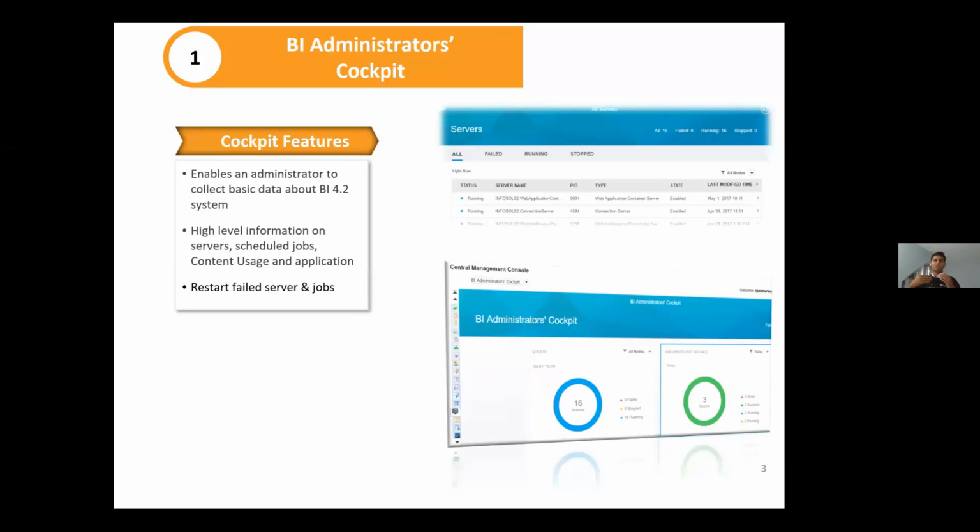Here you can see what are your top 10 highly used reports, and who are the users who have logged in. It gives that cockpit view where you can log in every day and see what's happening in your system. It's exactly as the name suggests, a cockpit where you see things, then you can address things right away from your content usage and the application, if you want to restart servers and other things.